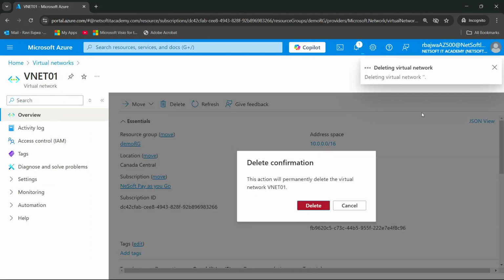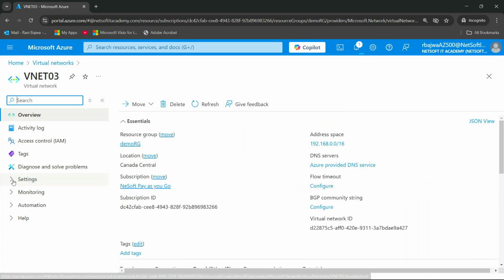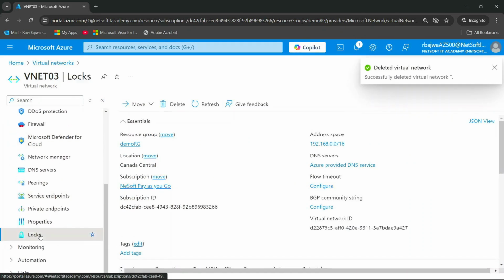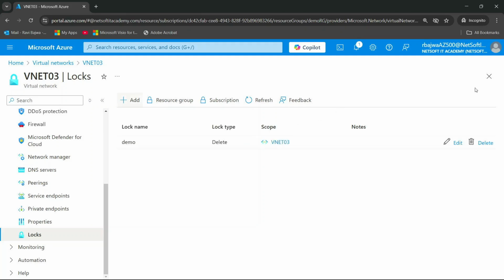And now you can delete it. What if you want to protect just one resource? Let's say we want to protect VNet 3. So let's protect that VNet. Under settings, find locks, and put a delete lock on it. All right, now there's a lock.